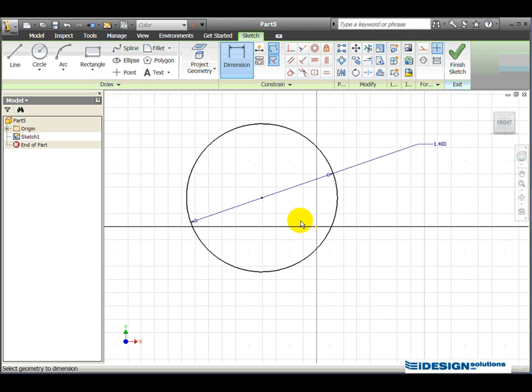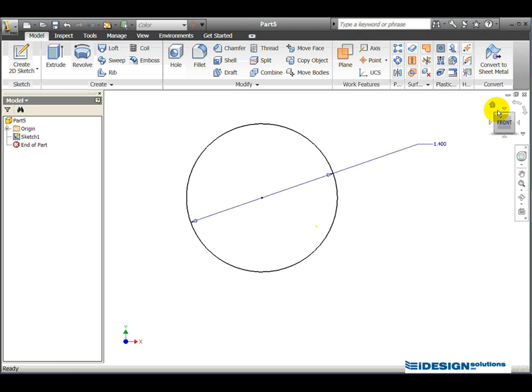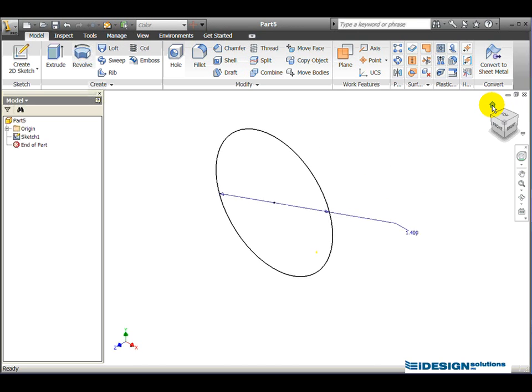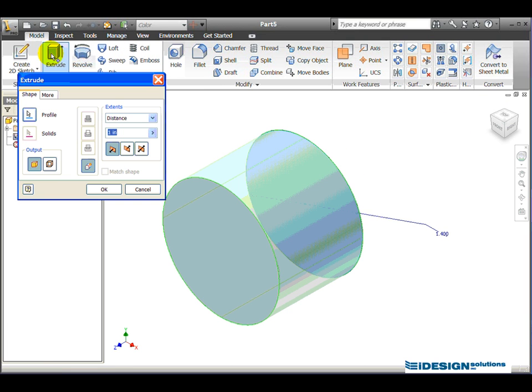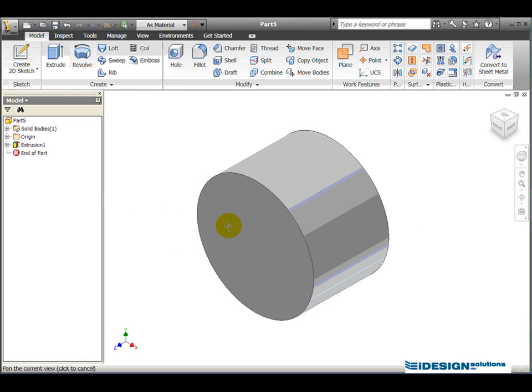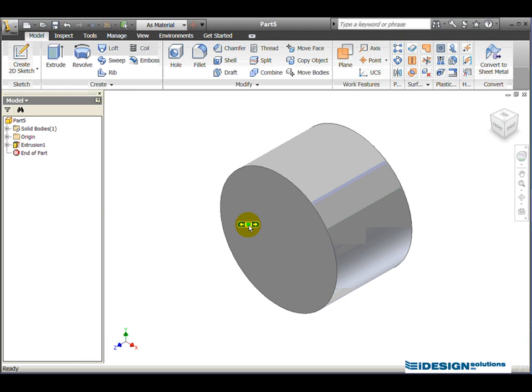I'm now finished sketching, so I simply say finish sketch. I'm going to place this in isometric mode, moving to my view cube and simply clicking the home icon. And I'm simply going to use the extrude tool, and the extrusion is listed at 0.9. Click on OK, and I've created my basic circular shape.